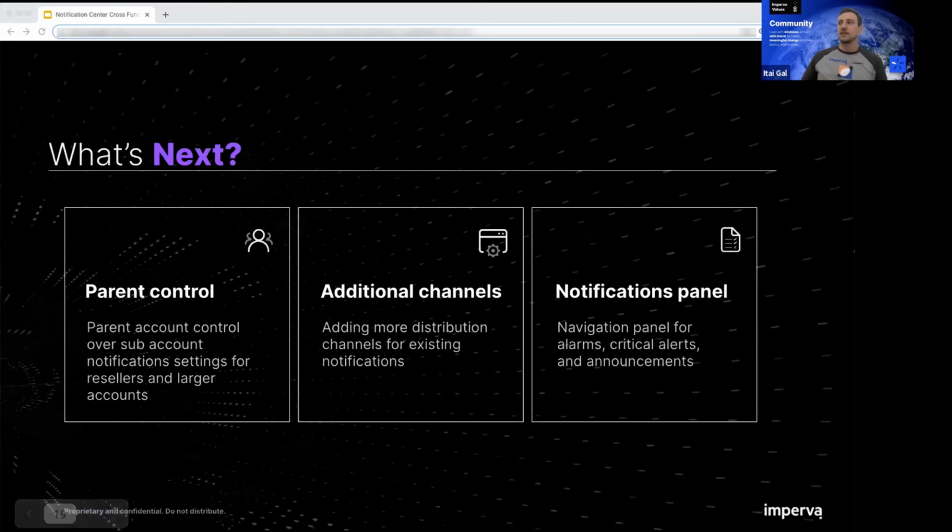And finally, and this is one of the most exciting things that we'll be working on, is a notifications panel. Same as you have the notifications tab on Facebook or on Slack or on Outlook, we will be adding a notifications panel to the platform. This is where we will be able to both audit and log all of the actions that you've made, all of the notifications that have been sent.